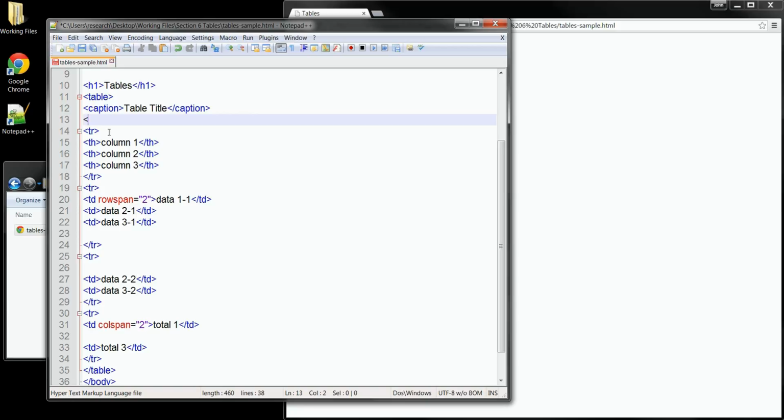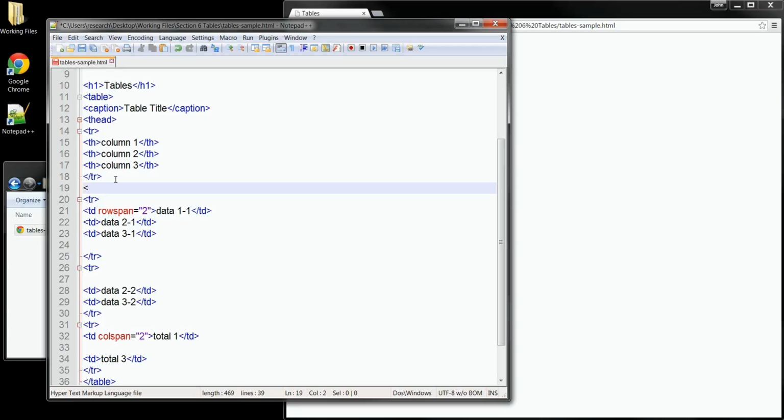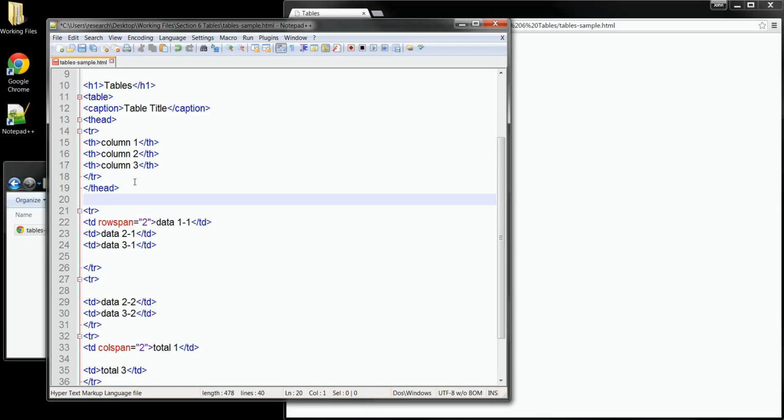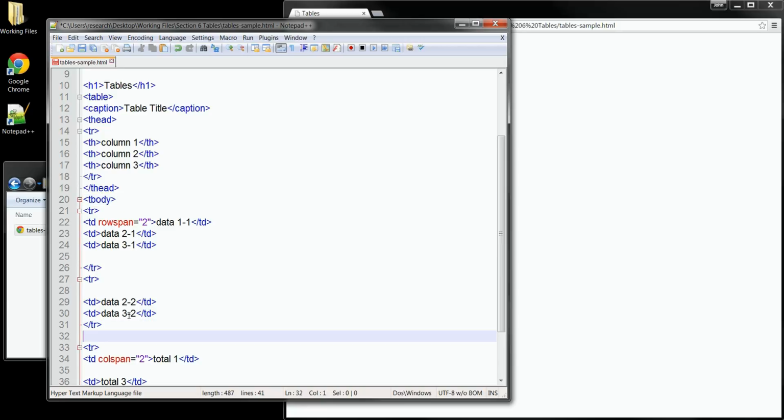I'll put one at the start of the row that contains our headers, and then I'll put the closing tag after the row ends. The second section is marked using the tbody tag. It will include the data area, which for our table is the 2 middle rows. I'll just start the tbody tag right before the first row of data, and then we'll go down below the end of the second row, and we'll add our closing tag there.